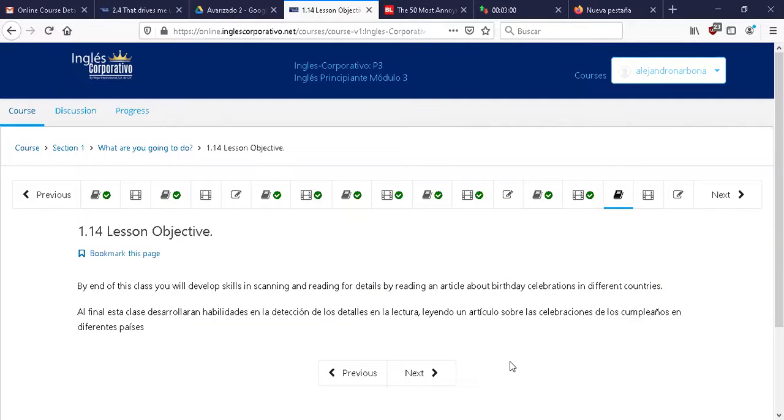All right? So, scanning, guys. Déjenme explicarles el scanning. Prácticamente, when we are scanning, estamos buscando información en particular. Vemos las preguntas primero y luego empezamos a buscar en el material de lectura, en el reading material. Eso es scanning. Estar buscando algo en particular. Okay? Very good. So let's go ahead and get this done, guys.